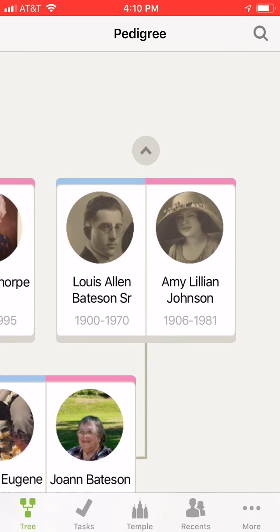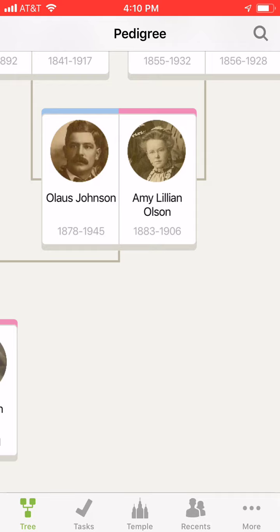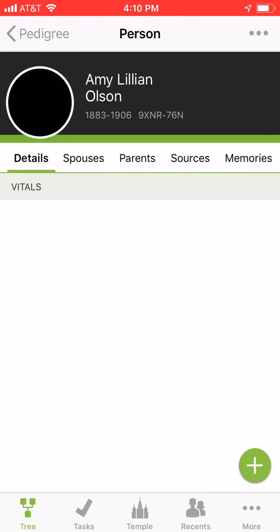Now I'll show you, this is my Norwegian side. This right here, Amy Lillian Olsen. Each person in Family Tree, whether they're living or deceased, has the ability to have a profile. So I'm going to click on Amy Lillian right here, and this is what it brings up. These are the details. Right there it says details. It's her name, her birth date, her death date, and other information about her.